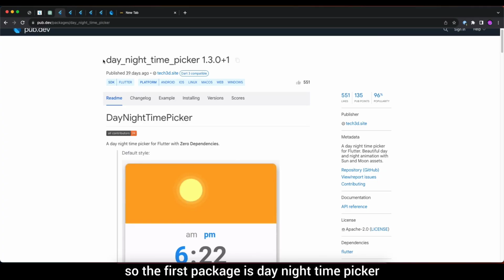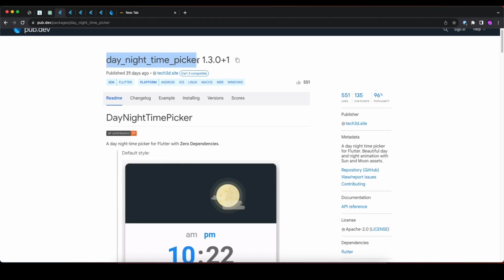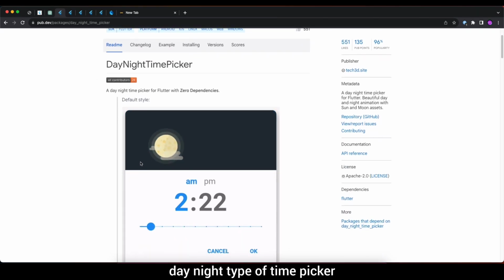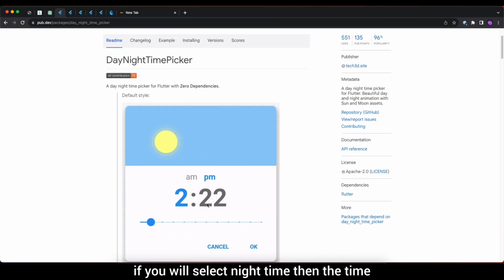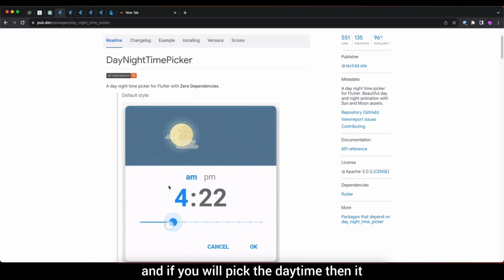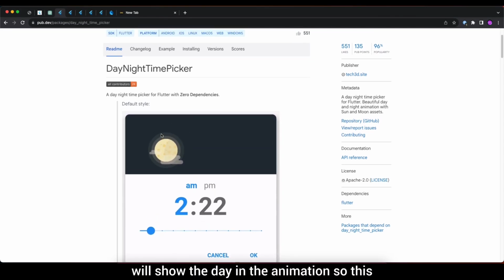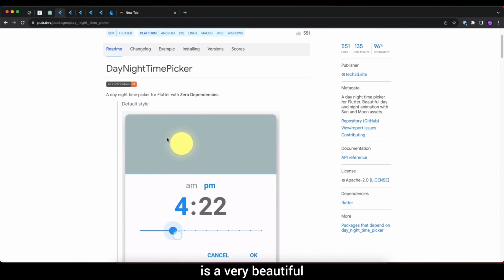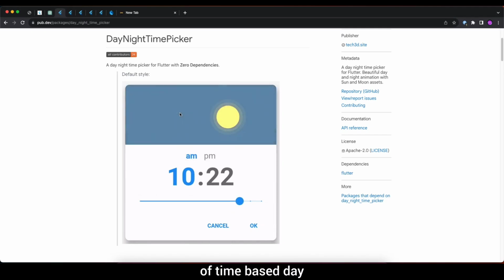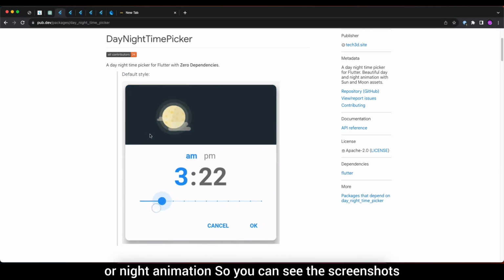So the first package is Day Night Time Picker. It is a very good package for implementing a day night type of time picker. If you select night time, the animation will show the night. And if you pick the daytime, then it will show the day in the animation. This is a very beautiful and nice package for implementing such type of time-based day or night animation.